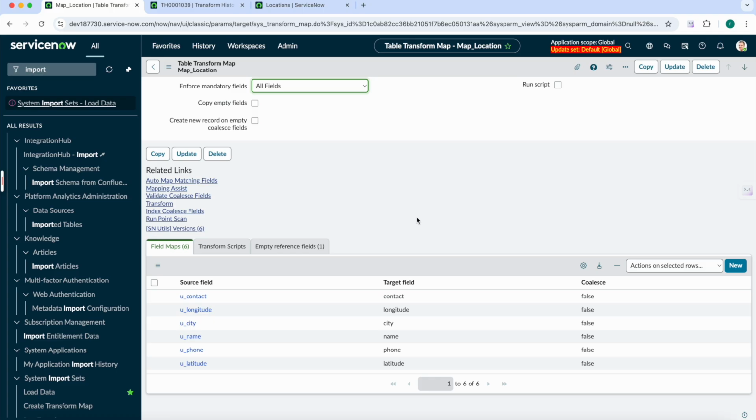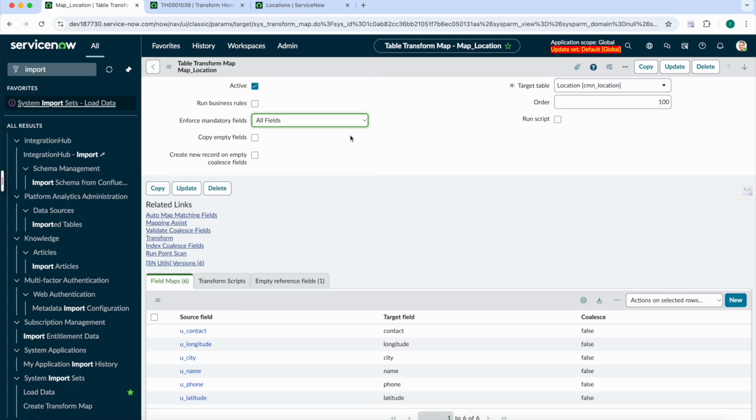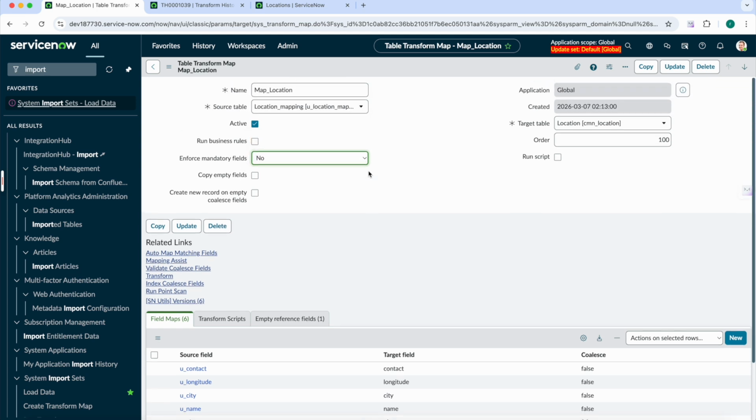Again, if we keep all fields, it not only checks for the fields which are mapped, it also checks for all the mandatory fields in the table. So we have city which is mapped here as mandatory, and new field is also mandatory. So we should make sure that both city and new field are defined in the source data. So this is the difference between no, only mapped, and all fields. If we select no, nothing is going to happen. The system will not consider any mandatory field irrespective of whether we define it or not. It will insert a record. So that's the difference here.